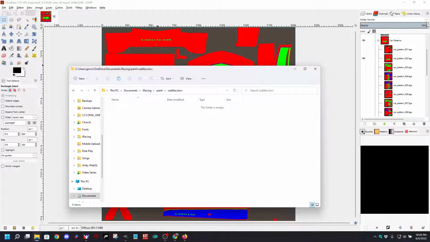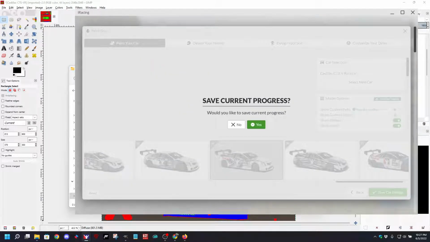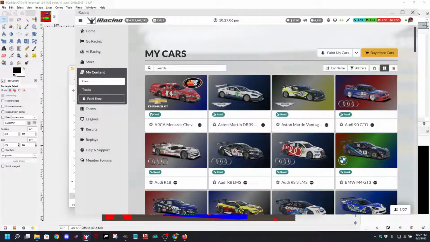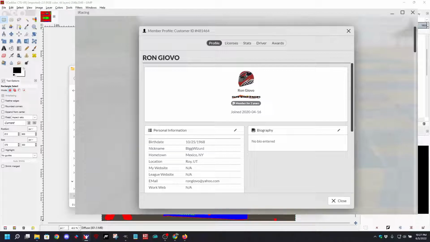And the file has to be a Targa file, which is a TGA extension. And the file has to be in the format of car underscore and then your ID number from iRacing. Where's my ID number for iRacing? It's right here. I'll show you. We're not going to save any progress there. We're going to click on our helmet. You're going to go to Profile. Now remember, this is my ID number, not yours. You will need your own. My number is 481464. You will have your own number, but you need to know that number.